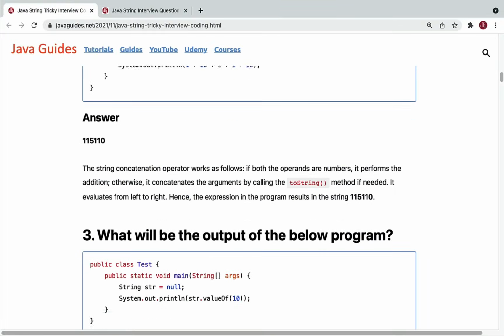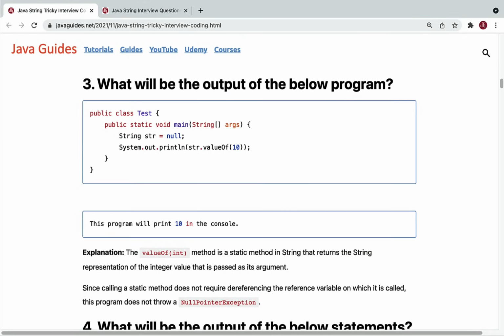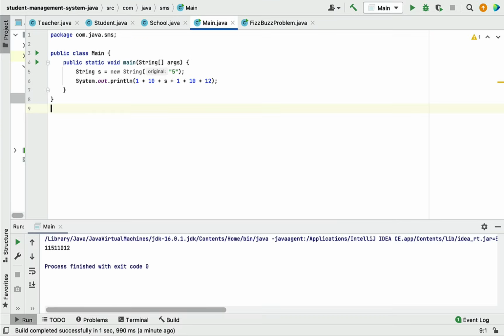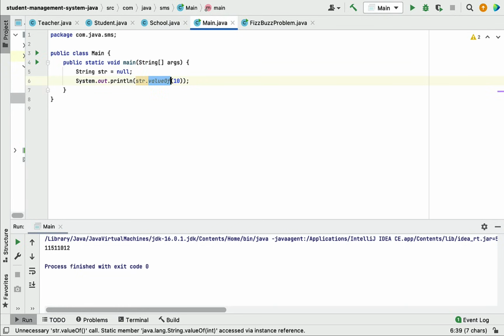Okay, great. Let's head over to the next question. The next question is, what will be the output of this program? Here you can see String equals null, so the string is declared as null, and System.out and String.valueOf. Let me quickly copy this snippet and paste it here. So what will be the output? Here we have declared the string as null, and we are calling the valueOf method on null. You might be wondering whether this will throw a NullPointerException, right? Because we are calling the valueOf method on a null object, but this basically prints 10. Let me run the program.